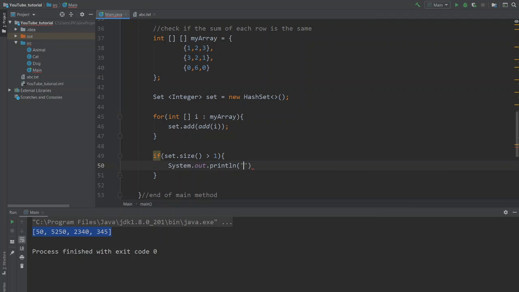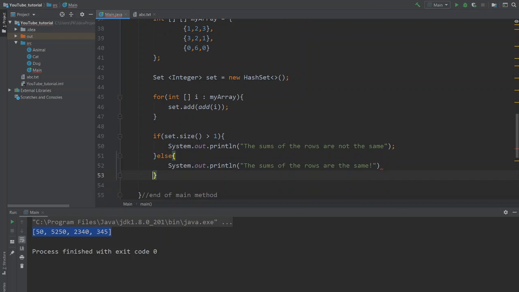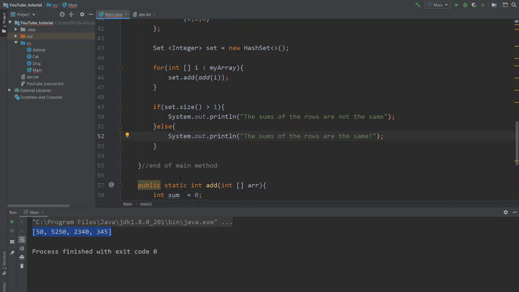then we can say that the sums of the rows are not the same. Else we can say that the sums of the rows are the same. Okay, and yeah, so let's run this quickly.